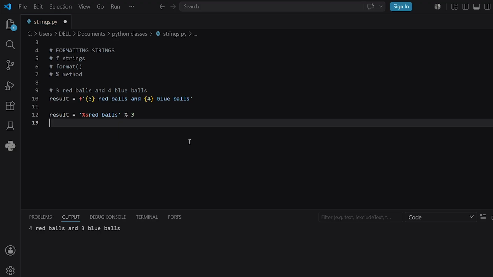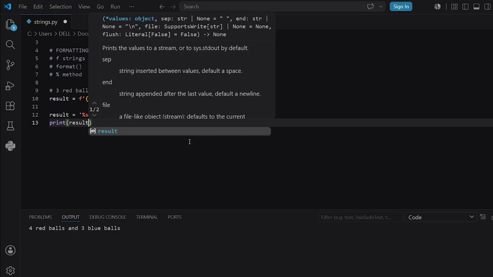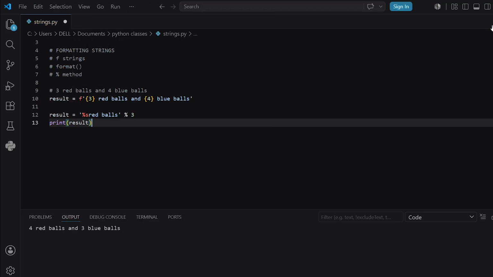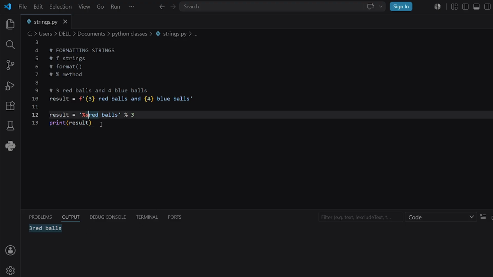Now let me print out the result. So here we have print result. If I run this program, we're going to have 3 red balls. So if I want to include the space, I'll simply provide a space here. And this is going to give us 3 red balls.